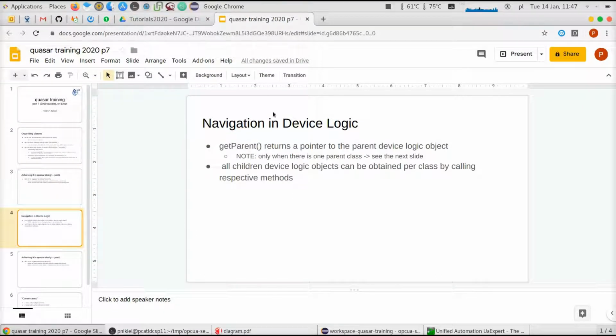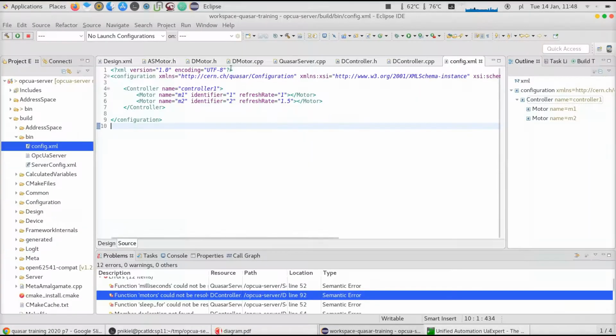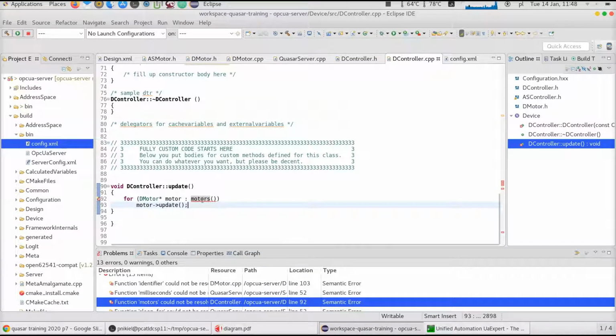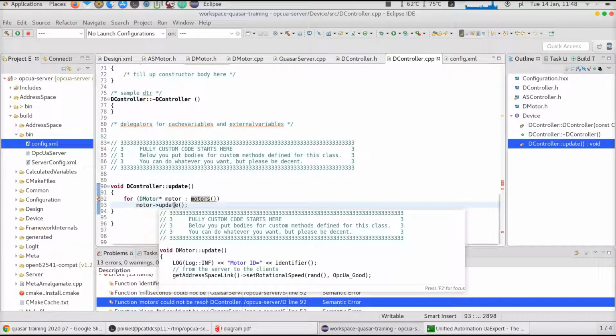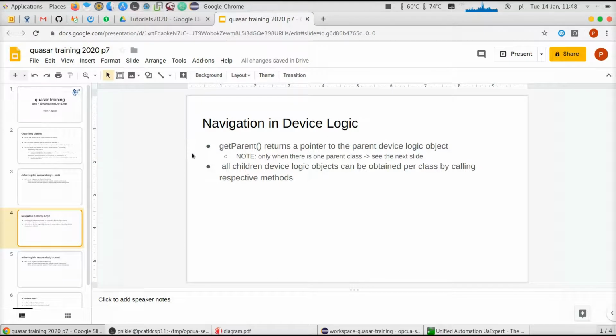Now let's talk about navigation in device logic, which we had a look at already. What I use here in my device logic of controller is that I can do motors, right? And I get a list of all configured motors and call whatever method I wish on them. And of course, since a motor has temperature probes and airflow probes, I can also expect that I will have temperature probes and airflow probes. I think I'm actually repeating myself at this point.